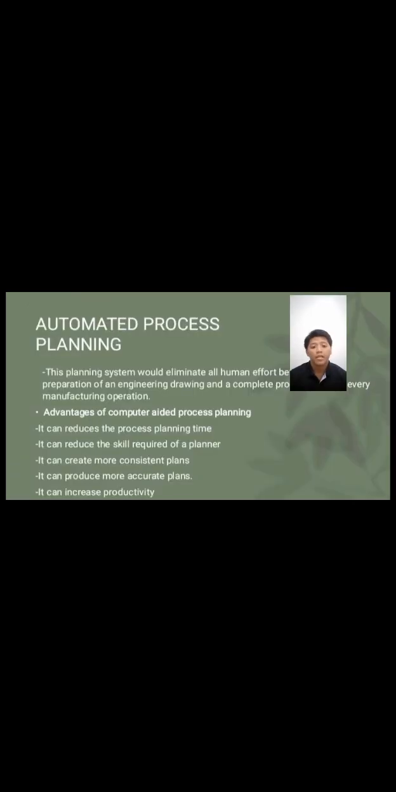Automated process planning. Automated process planning involves using computer algorithms and software to generate efficient plans for manufacturing processes. It analyzes the product design, materials, and production constraints to optimize the sequence of operations, tool selection, and resource utilization in a cost-effective manner. Automated process planning has the advantages of computer-aided process planning.